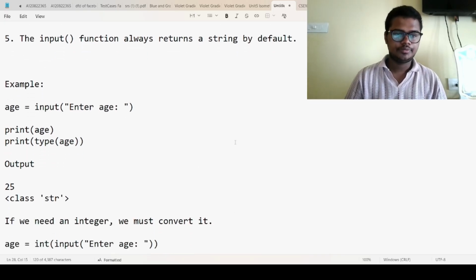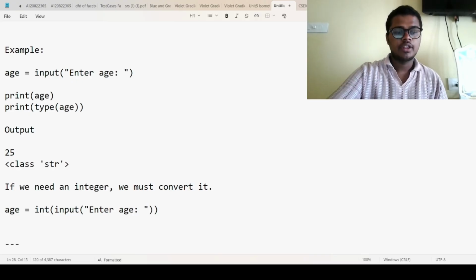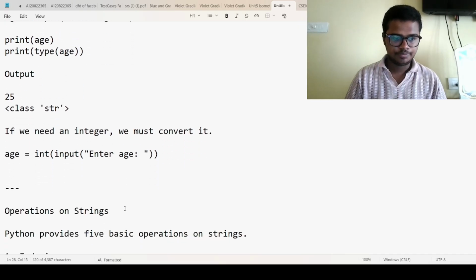So here, for example, age is equal to input of enter age. Print type of age. If you give 25, the age is 25. But if you print type of age, it will give the type of data, that is class string, because here we are not giving the int data type as the input. If we need an integer, we must convert it: age is equal to int of input of enter age.